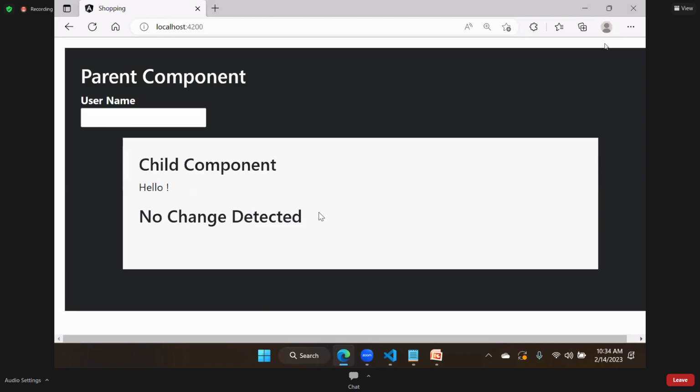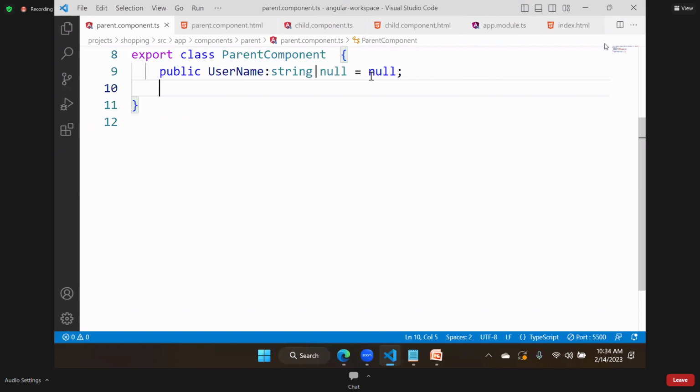There is no change detected. Now, once you start typing, the change is detected. But without typing also, change is detected. How? If you set some value into it. For example, see now, let's put some more logic here.